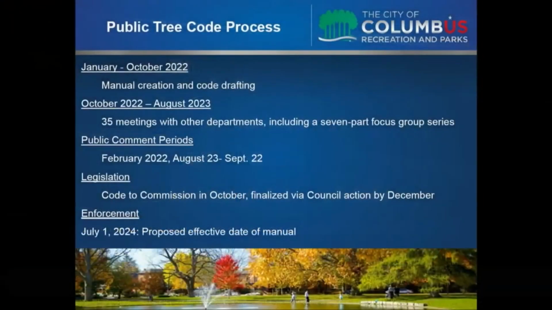A little bit about the process we followed. We took the majority of last year to draft our first tree technical manual. We've never had a manual that is all about trees here in the city, as well as potential code language. Throughout the last 10 months, we've had 35 meetings with other city departments, including a 7-part focus group series. And this is based on comments that were made and really just trying to figure out the logistics and how we will implement these changes in a way that works for everyone.